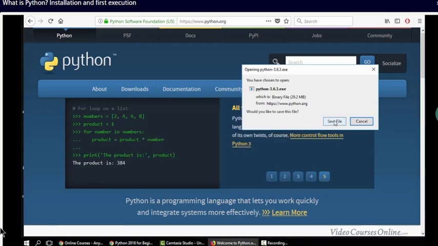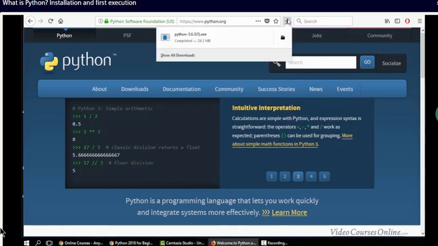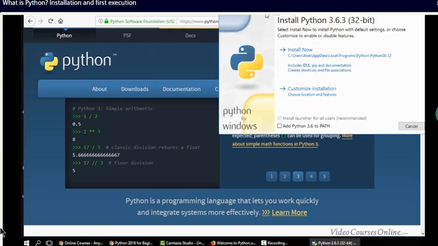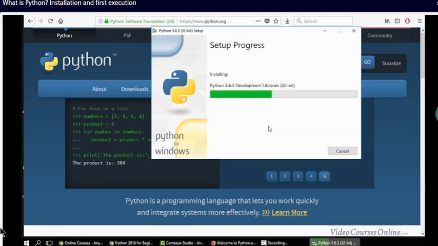3.6.3, download it, save file, and let's wait a second. Okay, so we have downloaded Python successfully. We can now open it and we can install it. It's a good idea to check this Add Python 3.6 to PATH if you want to run Python from the command line in the future. We'll talk about it in the future. Do not worry about this thing, command line or something like that. Just check it and click Install Now.